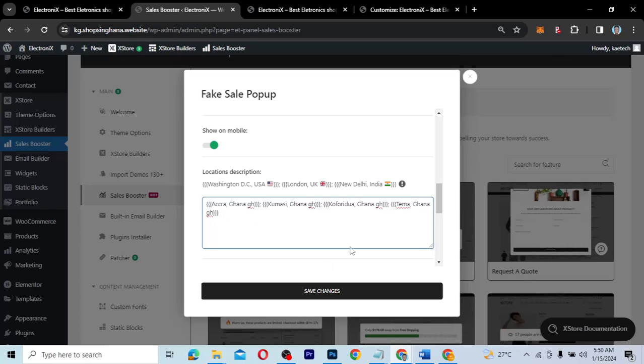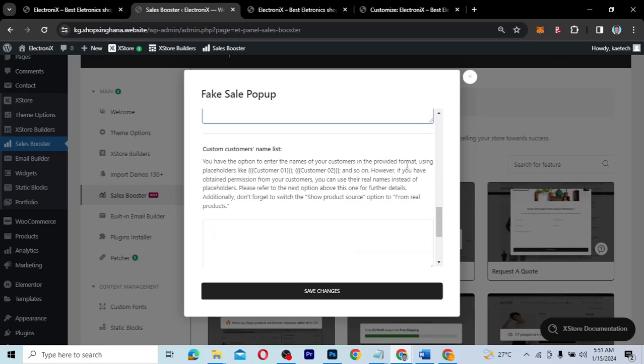Then let's scroll up. It says custom customer name list. If you want to type in a custom customer name list, you can type the names. So I'm going to copy these two names over here, and then type in a name over here.